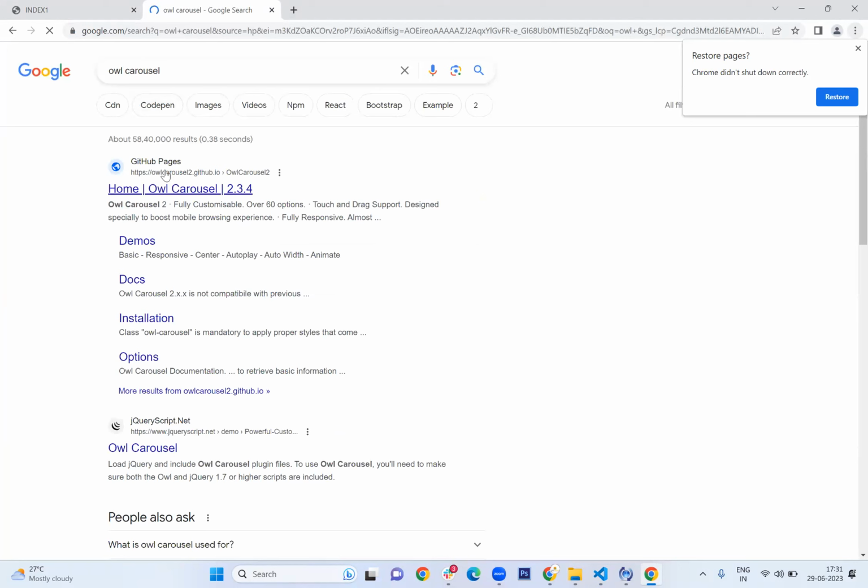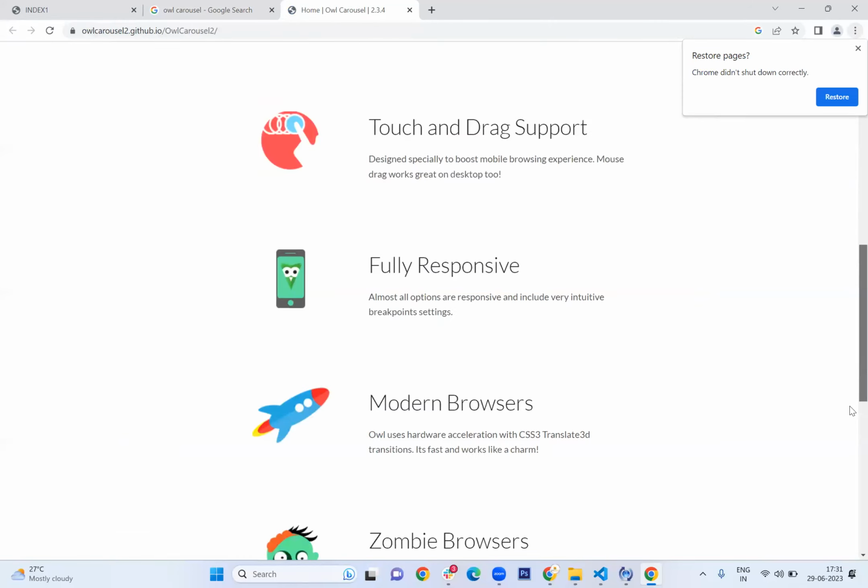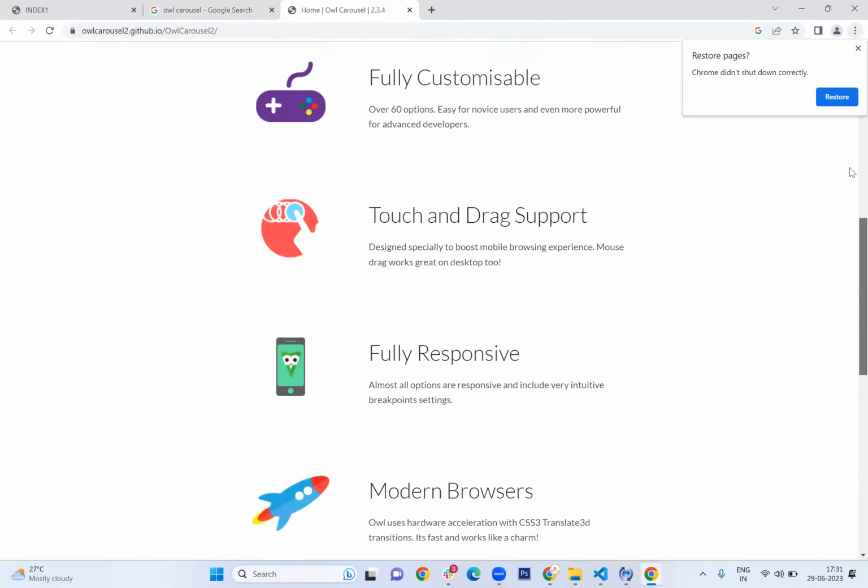Okay, so this is basically a slider functionality we'll be discussing in the coming classes. Now I will show the code for this. Let us open this link. Let us go down. Okay, so nothing is here.